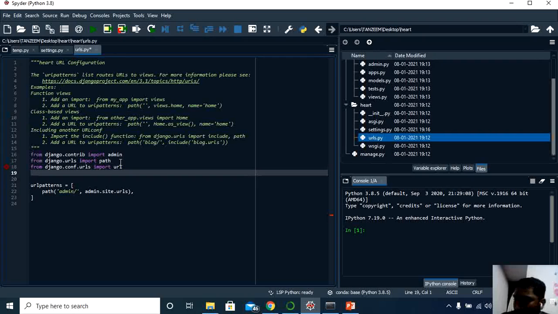After that we need to call the application that we have created. So to call the application, again I'm going to use the from statement, from first app. Make sure that however you are calling the name of the first app, in similar way you call it here while importing in the url.py file. I'm going to import views.